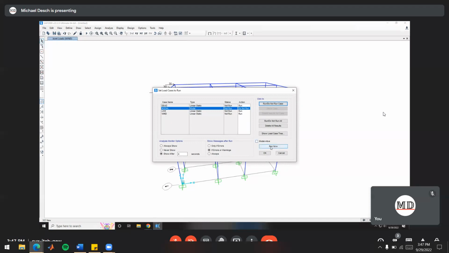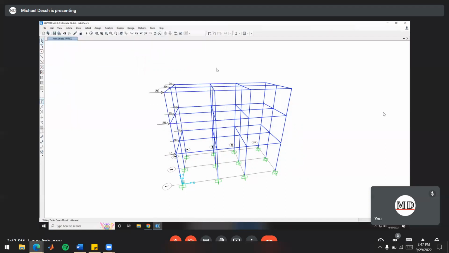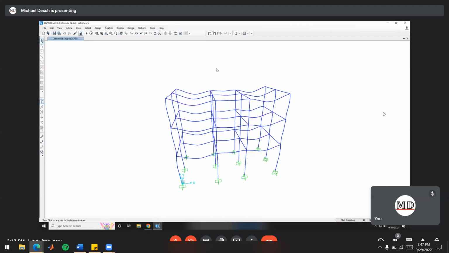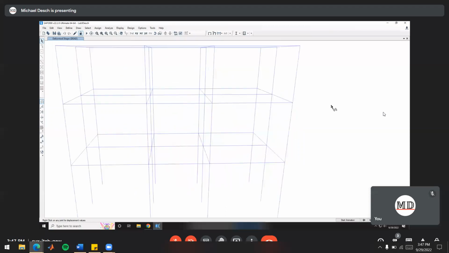So let's hit run now. It'll want us to save it, so we'll make a folder and save it in there. It'll take just a second to run the model. And then when it's done, we'll get our deformed shape for our structure here. And we see we've got a bit of a squished looking dead load combination here.